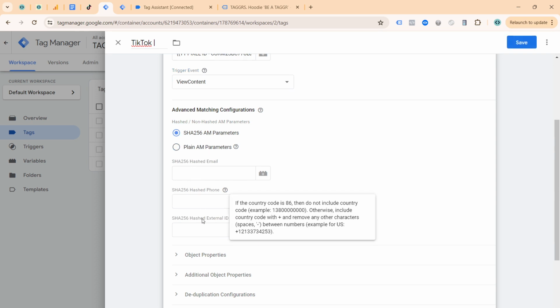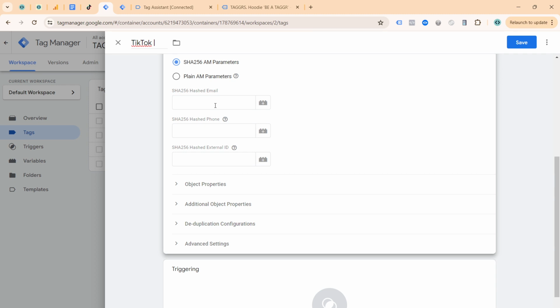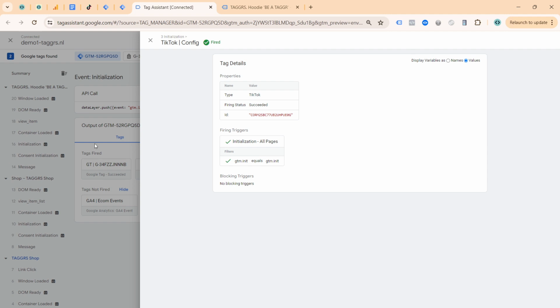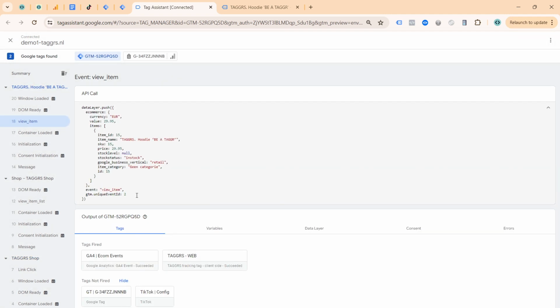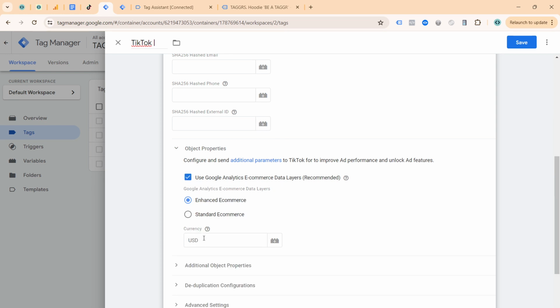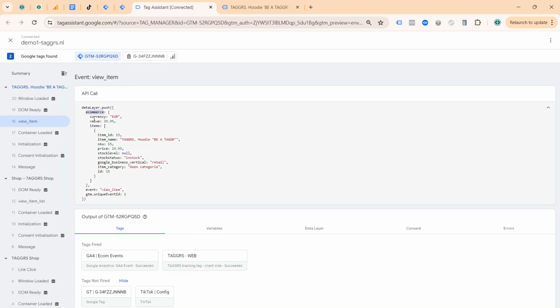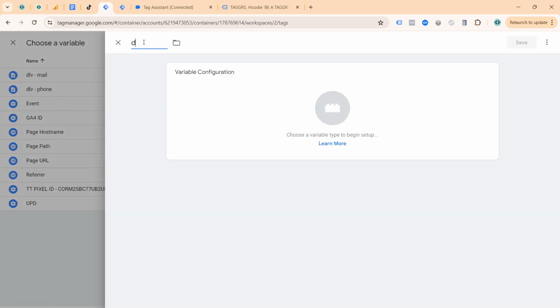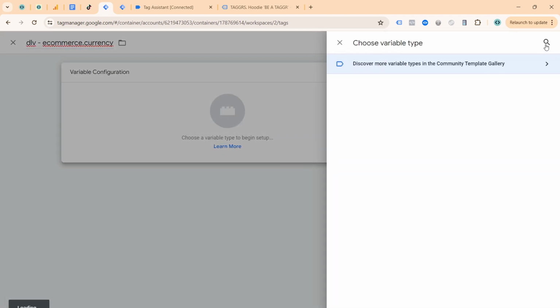Now we don't have any personal data yet, only on the purchase event. Object properties, because we have a nice looking data layer, as you can see here. We can first try to use this. This will do everything automatically for us. We still have to add currency though. This is e-commerce dot items, no, e-commerce dot currency. In data layer variable.